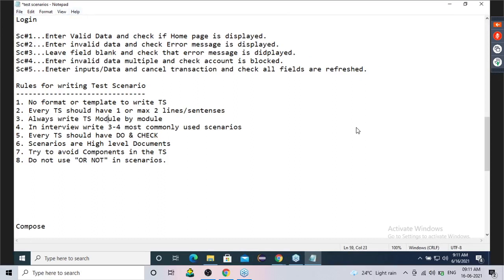Always write the scenarios module by module. Means, suppose he's saying, write the scenarios on the Gmail application. See, when you're writing, many fellows, what they will do, I'll tell you. Directly they will write the scenarios on Compose, or directly they'll start with logout. Then they will go for login. Boss, it is wrong. If they say write the scenarios on Gmail, first module, which one should you select? Tell me.